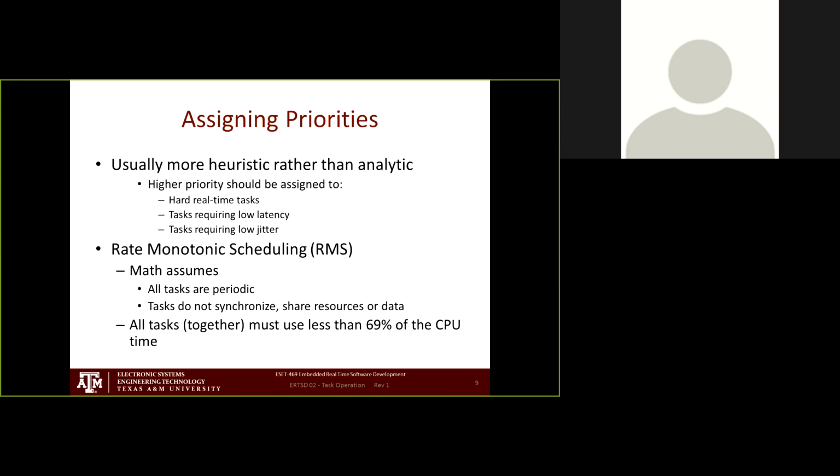And some of those things that we ought to be thinking about are, number one, hard real-time tasks. Those should obviously have a pretty high priority, because if something goes wrong, as we talked about last week, on a hard real-time task, bad things happen. Any task that requires low latency, okay, so any task that when something happens that restarts the task, it needs to happen very quickly, that should have a high priority.